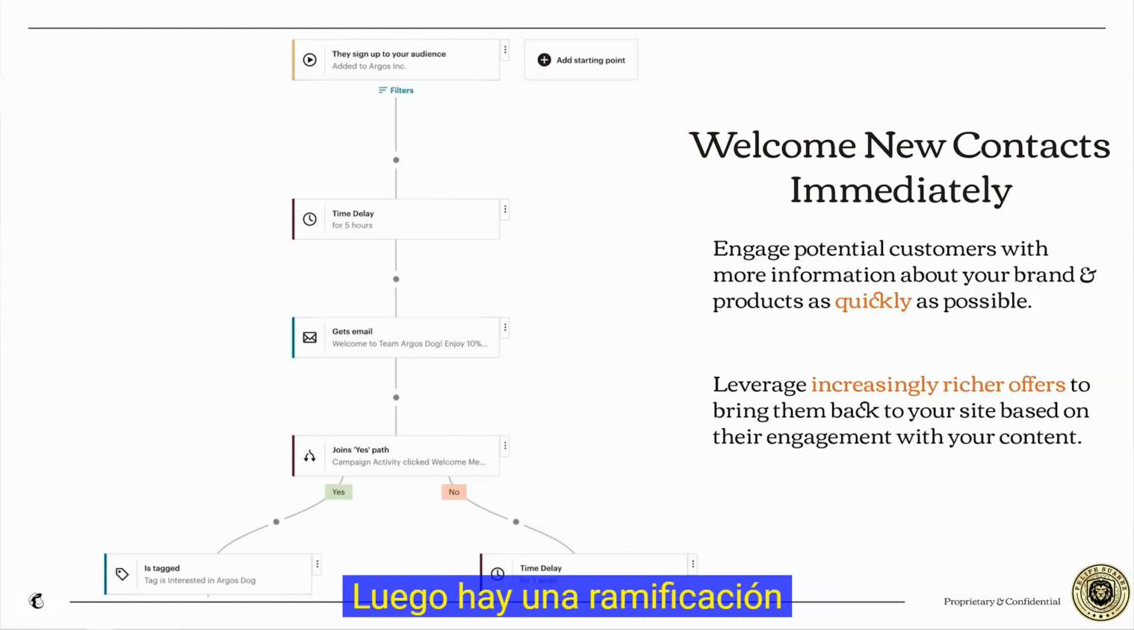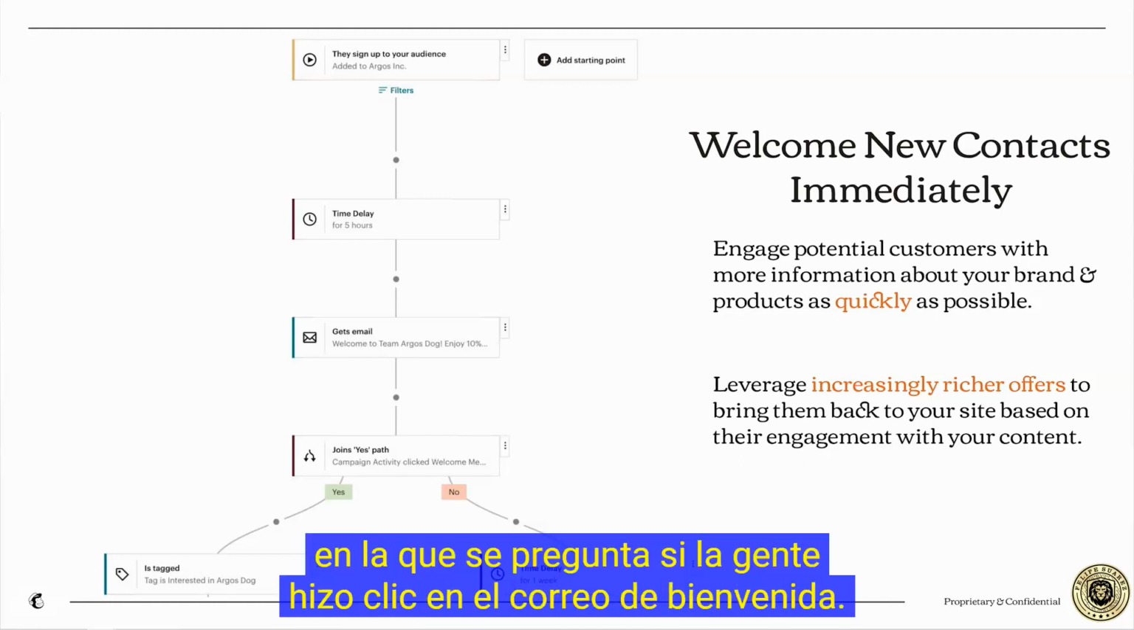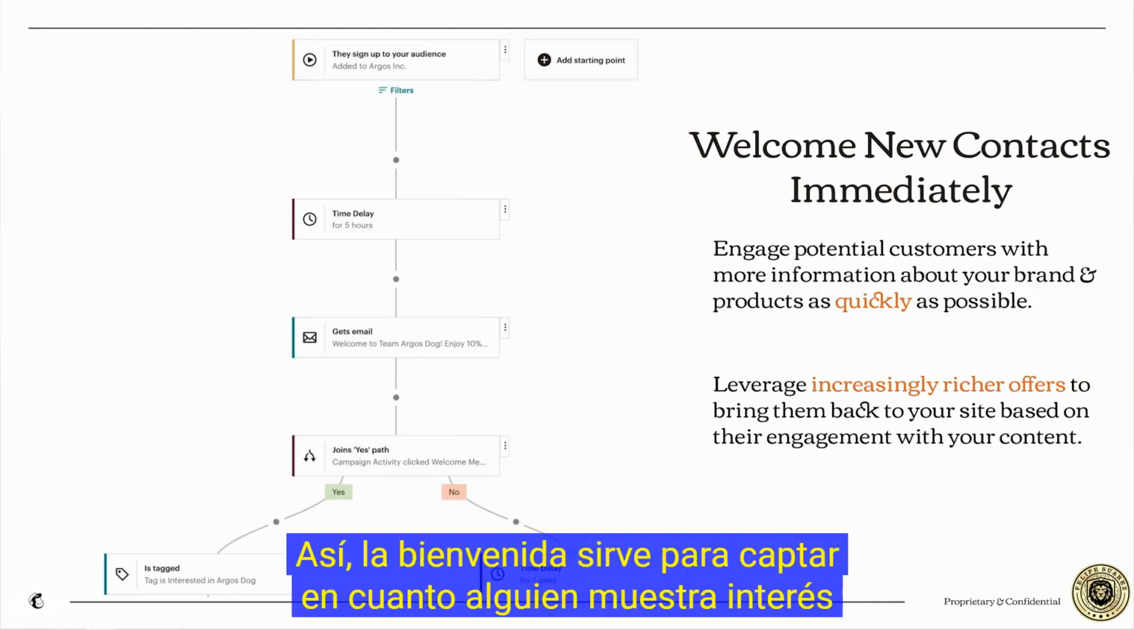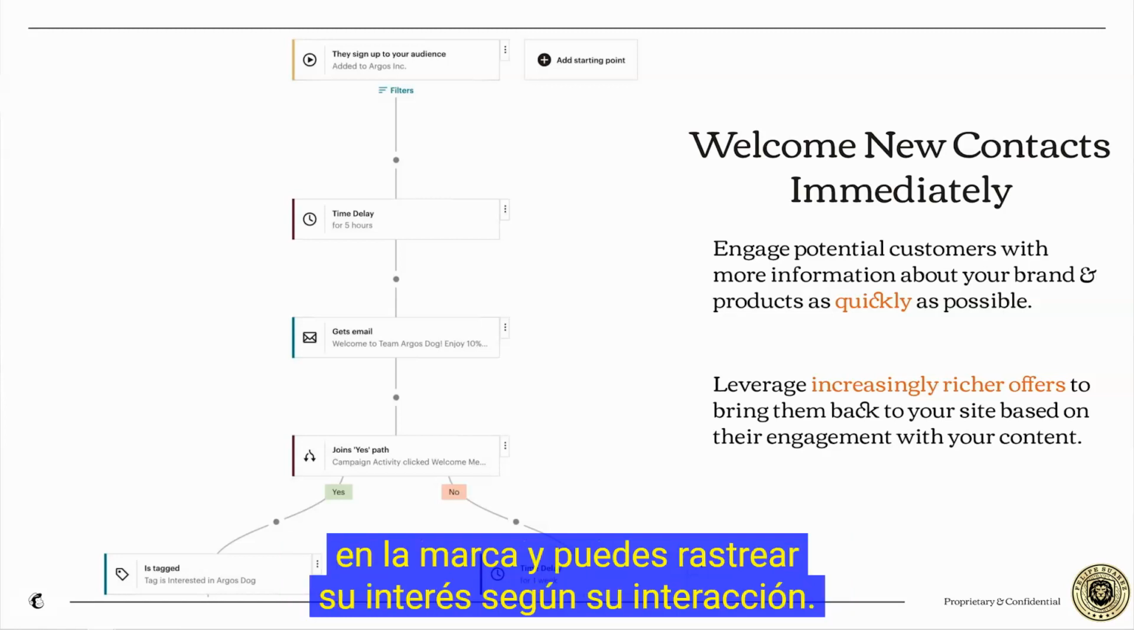Then there is a branch, and that branch says, did people click on that email, the welcome email? If yes, send them down this path. If no, send them down this other path. So you welcome new contacts to engage them the moment they show interest in your brand. And you can track their interest based on email engagement.